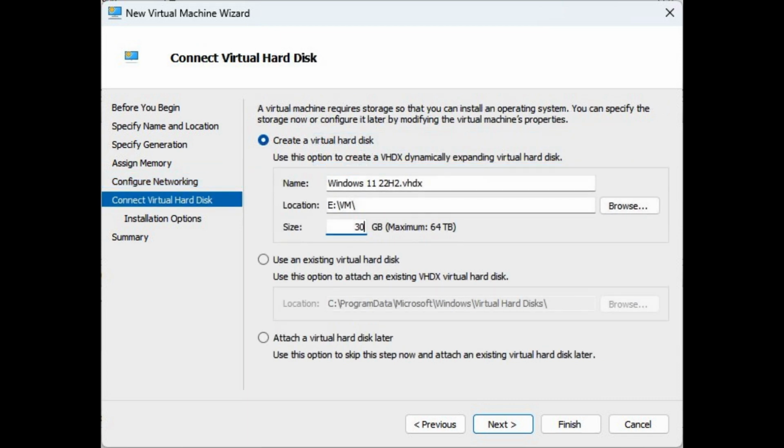Next we configure the location and size of our hard drive for the virtual machine. For the purpose of this video I am creating a 30 GB drive. I am placing this on a second SSD that I have installed in the system to make it run quicker. In the future I might make a video on converting an existing running operating system to a virtual machine.